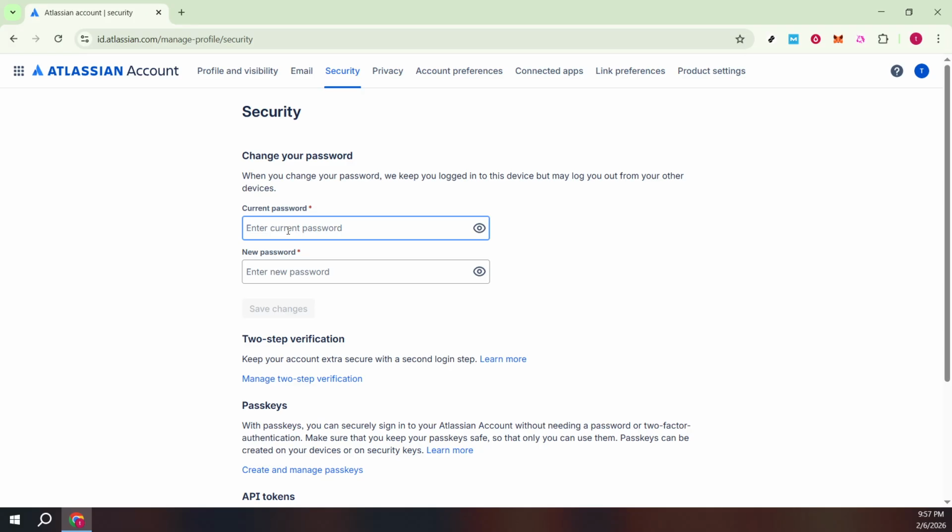Then, type your new password. Pick something strong and unique. Ideally a mix of upper and lowercase letters, numbers, and symbols. Avoid reusing passwords from other sites. A password manager can generate a long, random password and remember it for you, which is great for security and convenience. When your new password is ready, click Save Changes.